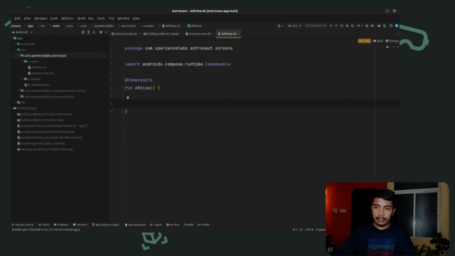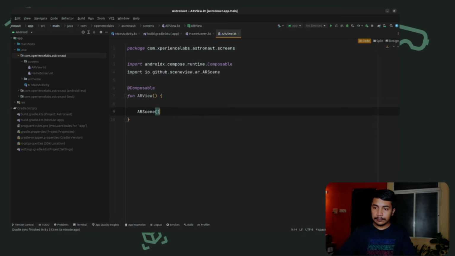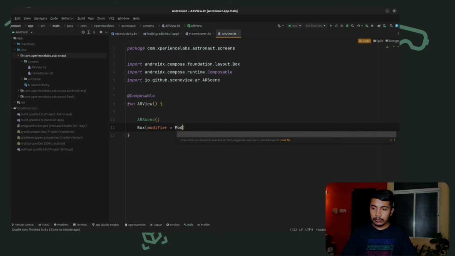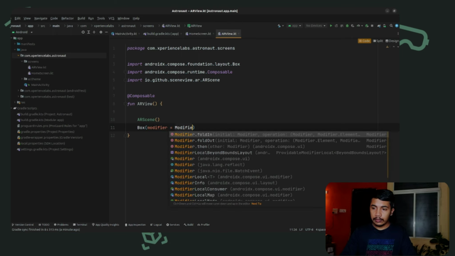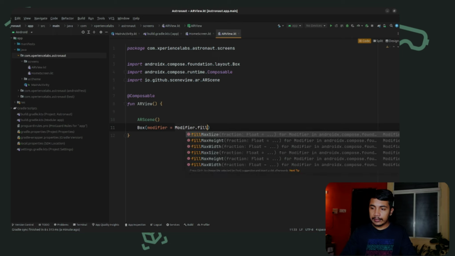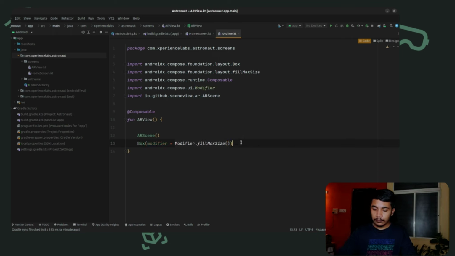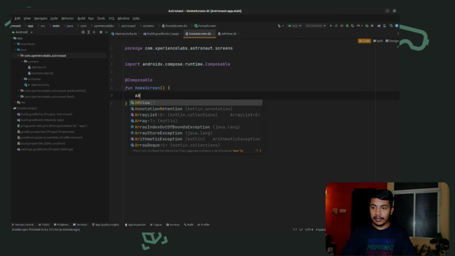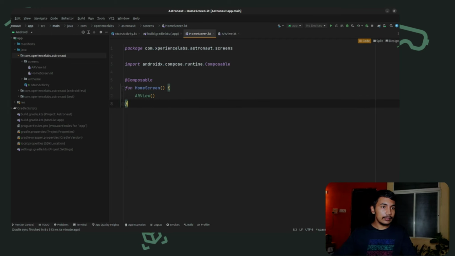Here I will get our AR scene, and I'll wrap this inside a box, modifier dot fill max size, and we call this AR view inside our home screen. AR view. That's it.